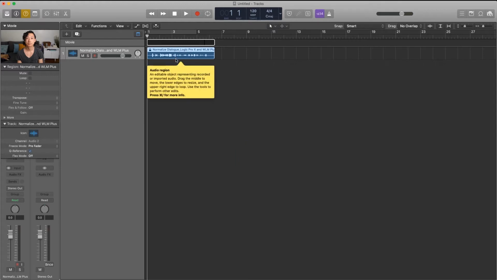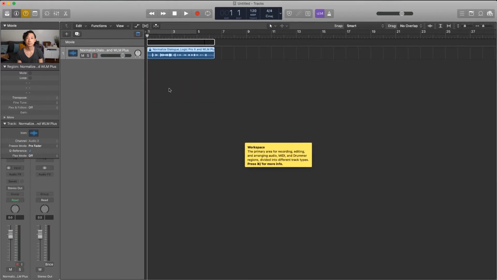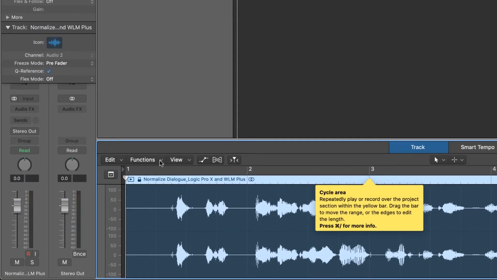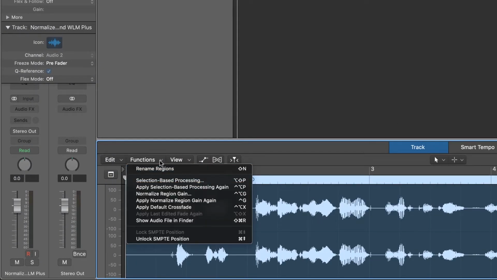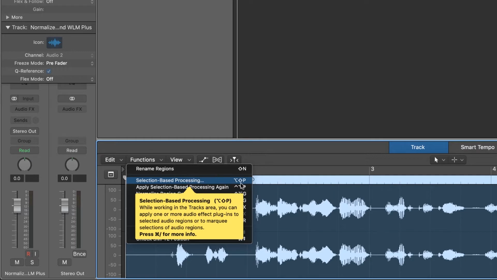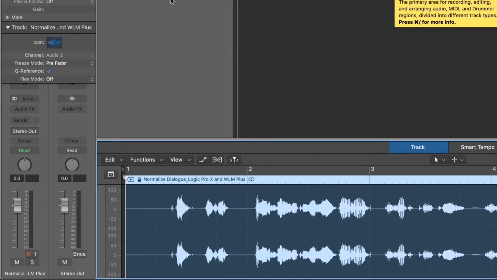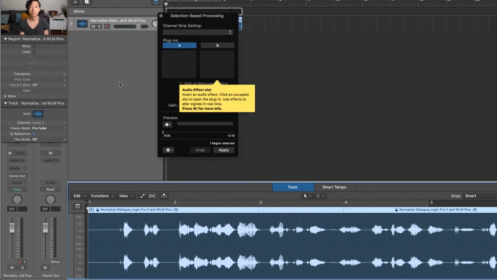open that up. So if I double click this or press E, we'll go into the kind of wave editor look here. And then under functions, you'll see selection based processing. You can also press Shift Option P to open that up. I'm going to do that. So let's close it out. Shift Option P. Blammo. Selection based processing.